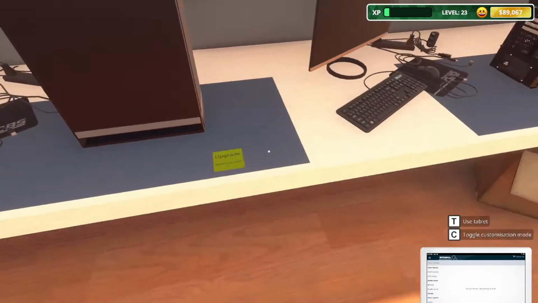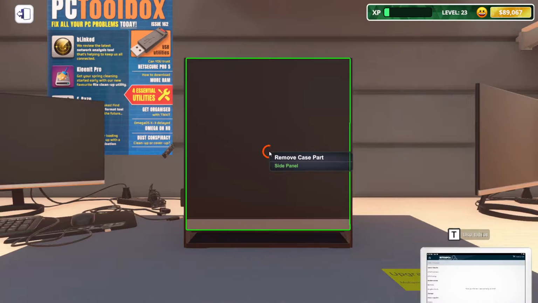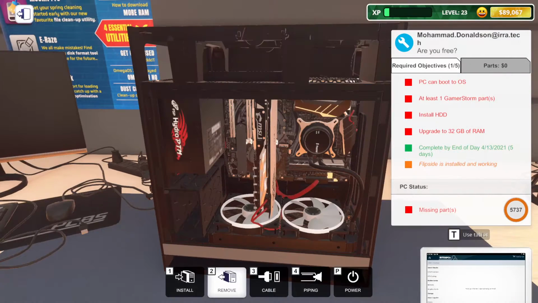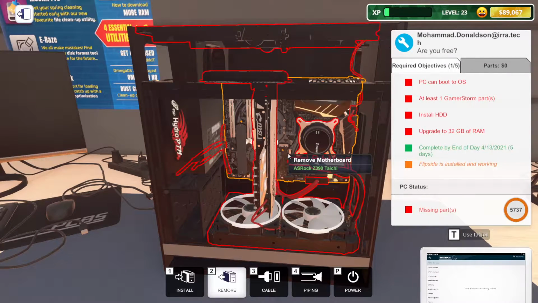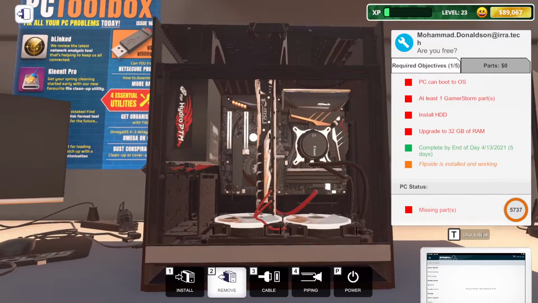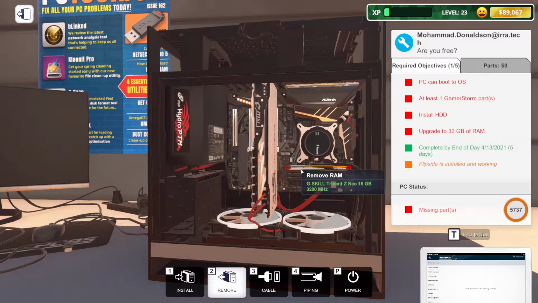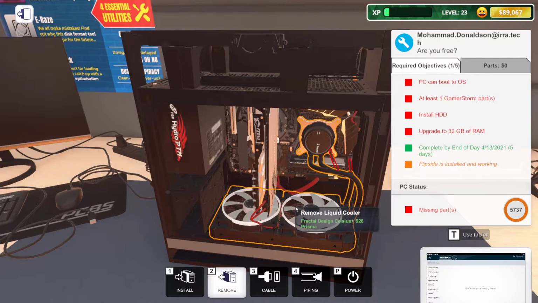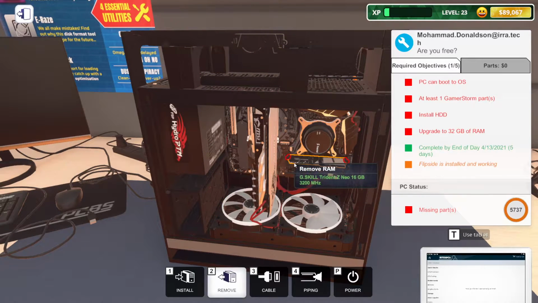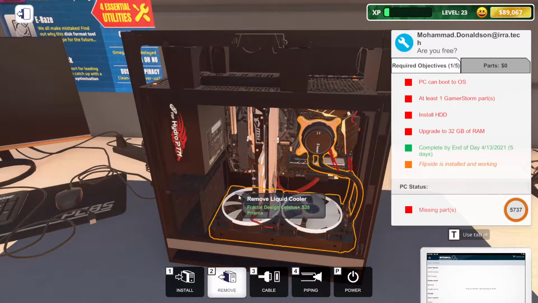Very good combination. Okay, Mohammed Donaldson. Requires a hard drive. They need 32 gigs of RAM. They currently have 16, so I'll just get another one of those. At least one GamerStorm part. And Flipside installed and working. Okay.